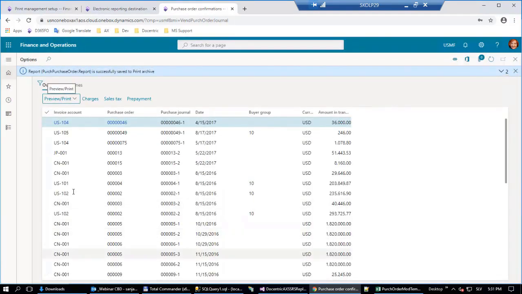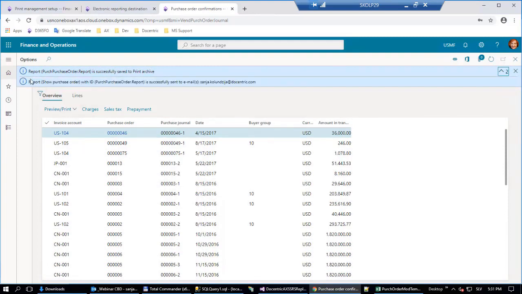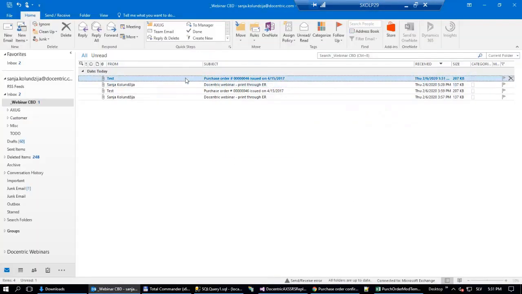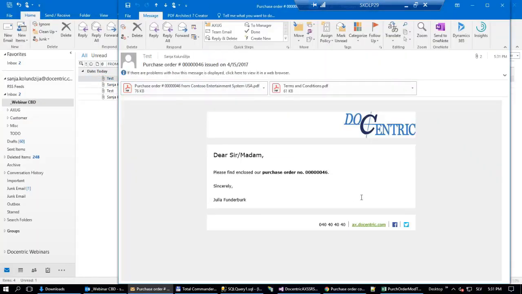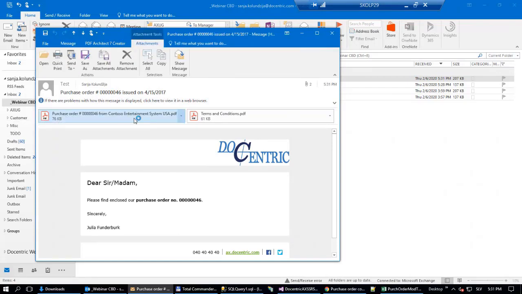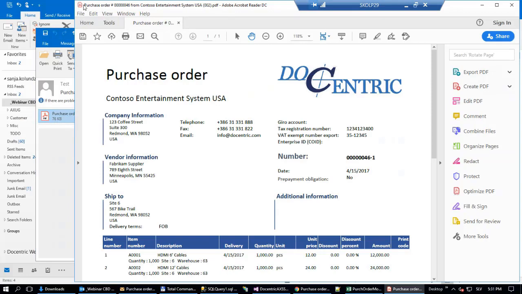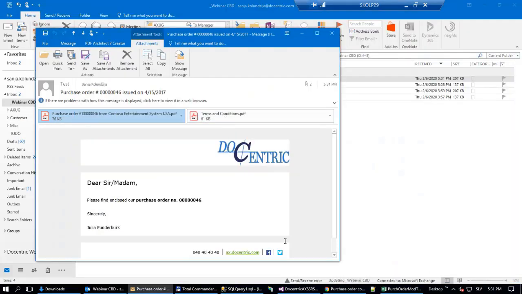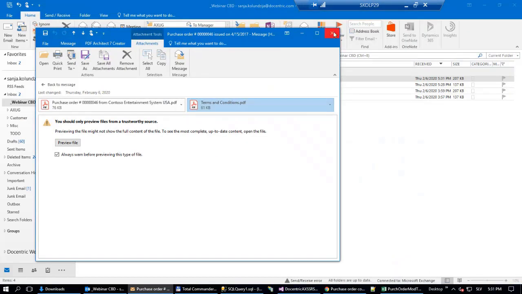First of all, I was nicely informed that the email was successfully sent. And if I check in my inbox, here it is. Let's open the email. Here is a body with placeholders correctly resolved. This is the report as a first attachment. And this is additional terms and conditions, really nice feature as well.